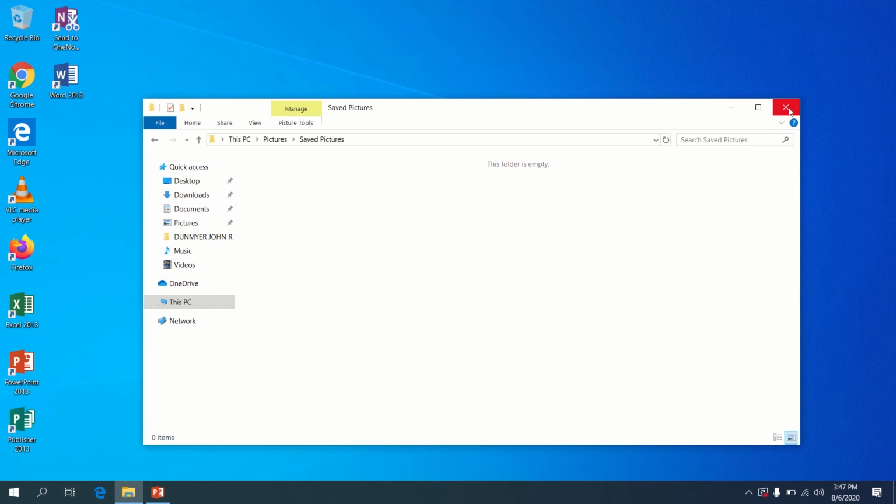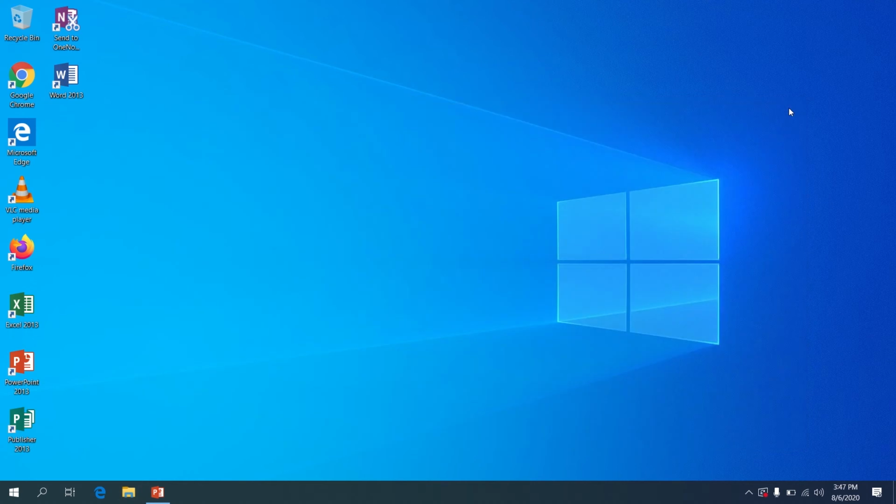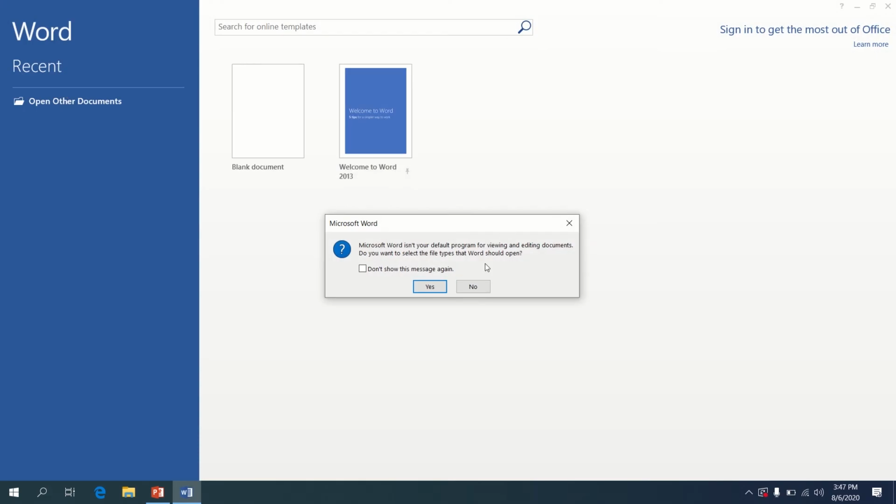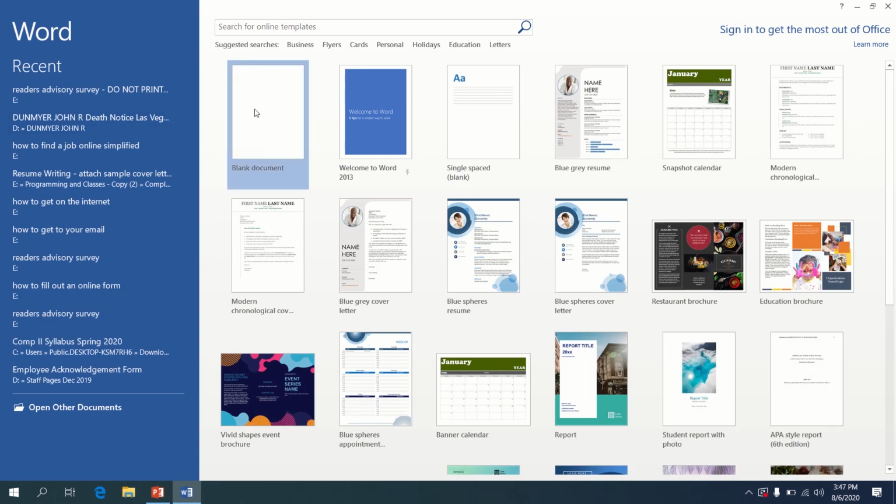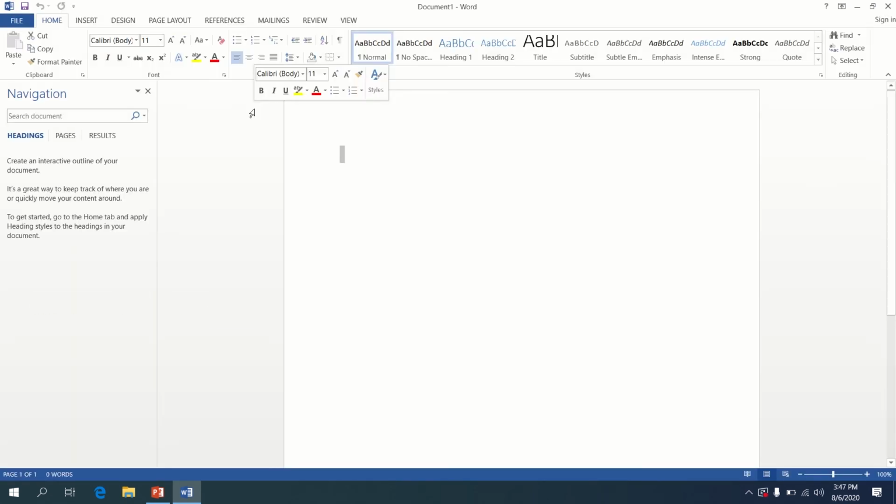All right, so we will go ahead and close out of that, and we're going to do a sample file and then practice saving it and finding it. So again, we'll double-click on Microsoft Word to open it. We'll just open up a blank document real quick. Then once you have Word open, just type a few sentences in it. Okay, so we've got it typed.